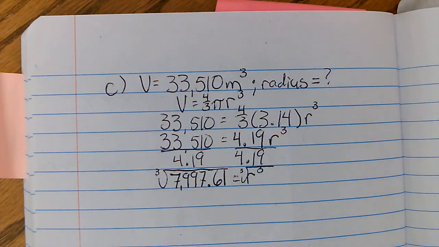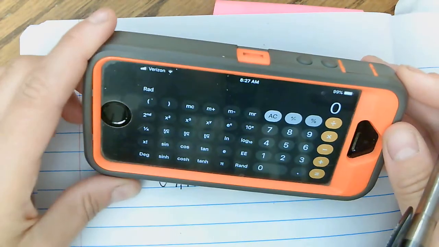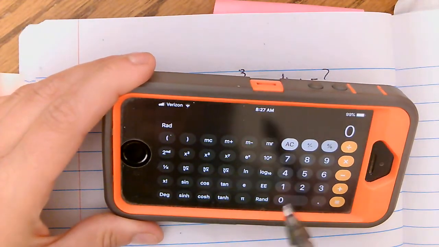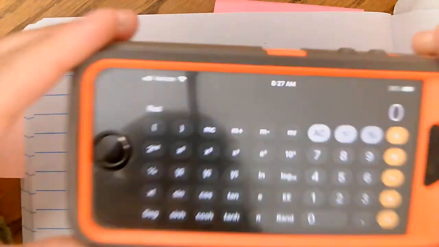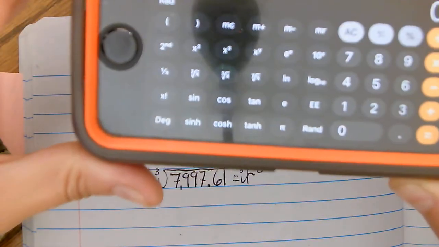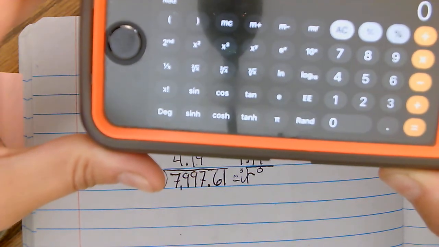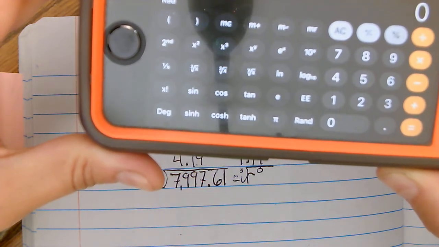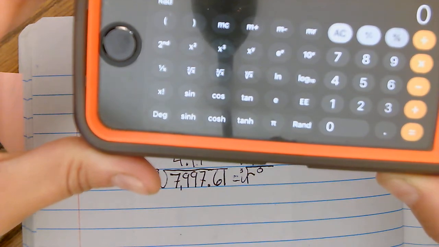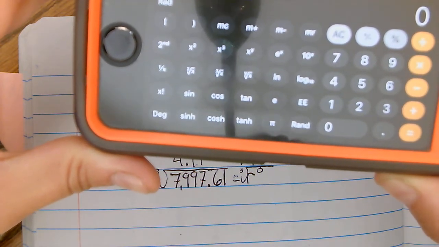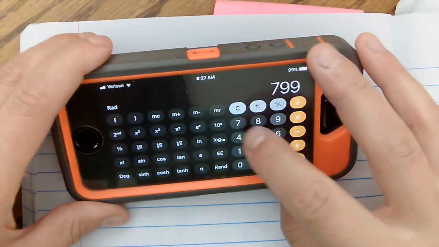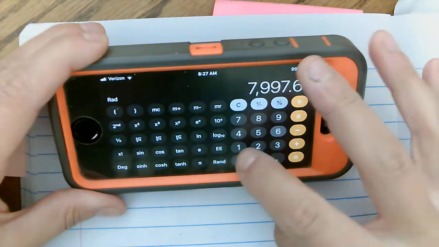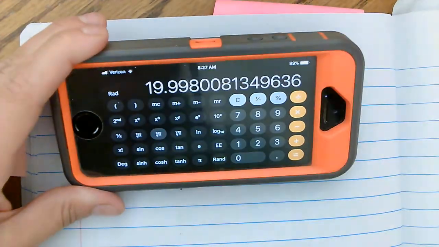So if you're using a phone, all right, so like here's my iPhone, okay, you'll notice there's a couple different buttons over here. You want to look, let me bring this up a little closer. You want to look for, oh, that's blurry. Do you see the one there that's got like the square root of x? And next to it, you see the same thing, but next to it is a tiny little 3. That's what you want to hit. So I'm going to plug in 7,997 and 61 hundredths, and I'm going to take the cube root.